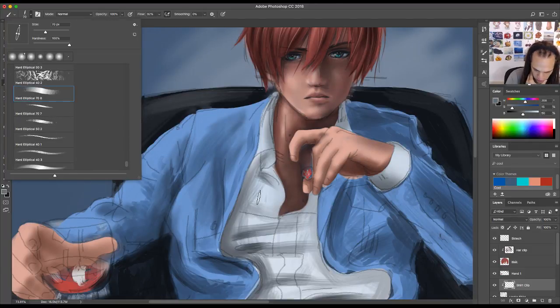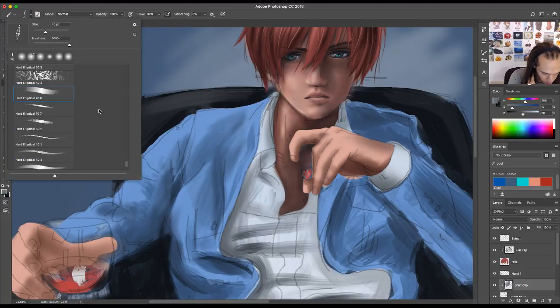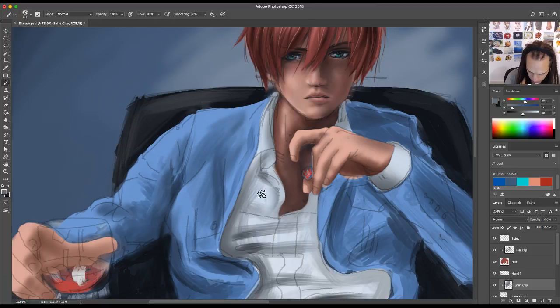What does this brush look like? This brush doesn't look like anything. What the heck is that? Why would I? Who would ever use that? Let's go with, what is this? Plastic wrap. What is happening here? Am I missing something?